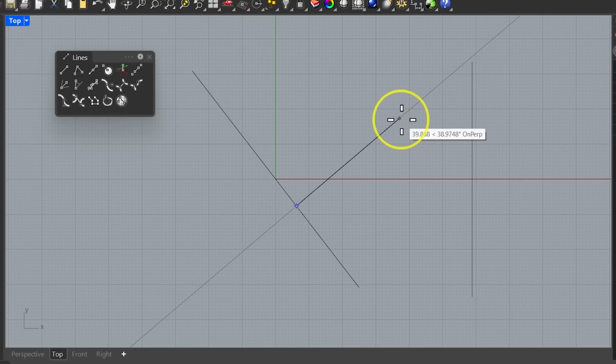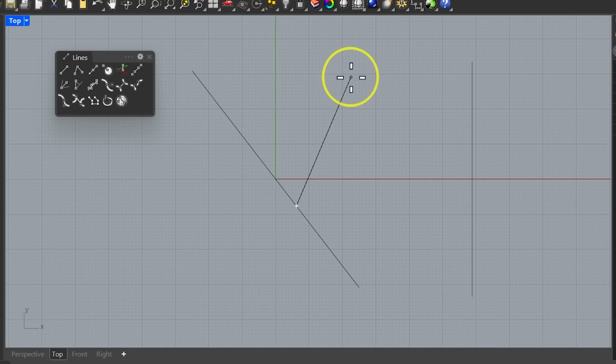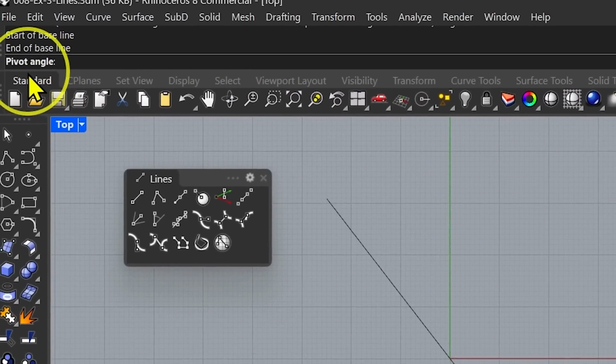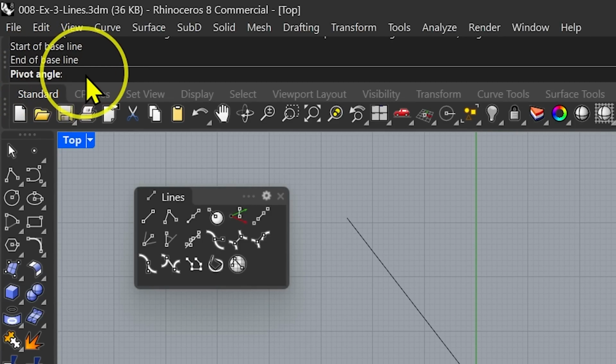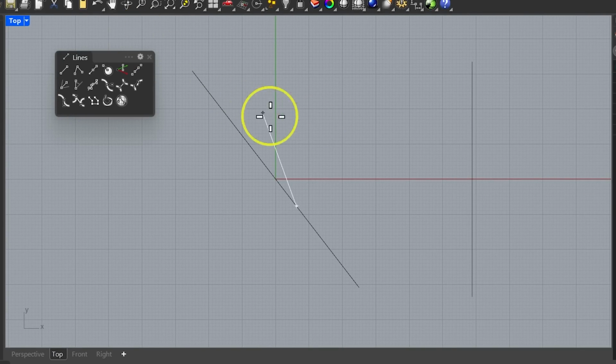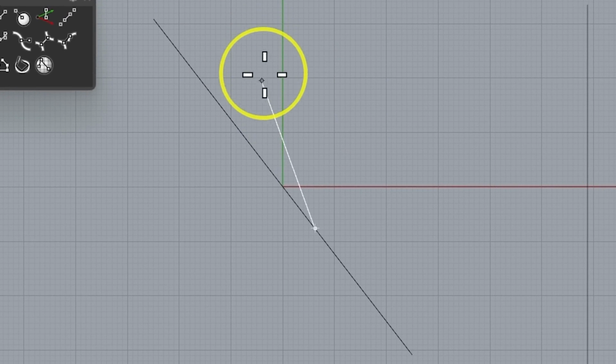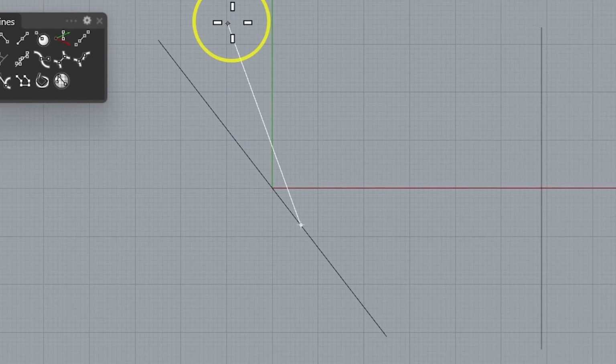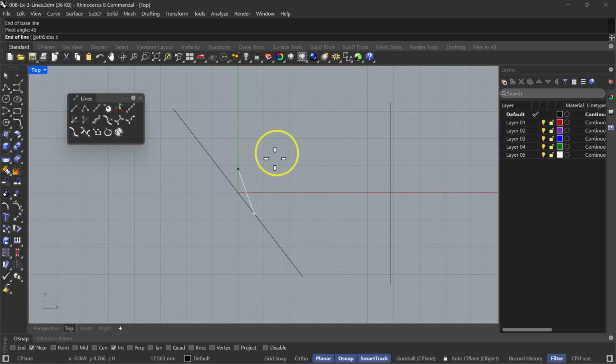If I don't give the end of line as perpendicular, instead I place it at some other random angle as shown. And after that, it will ask to provide pivot angle. I'll give pivot angle as 45 degrees. This will make a line at 45 degrees from the baseline which we have placed at random angle in previous step.